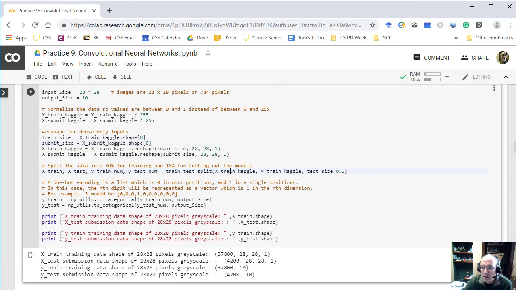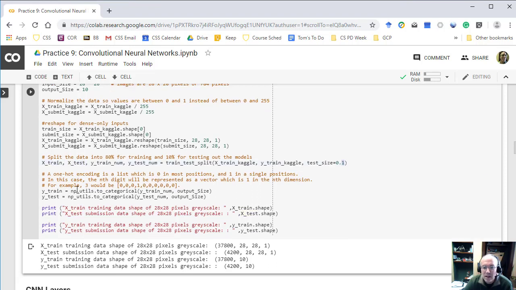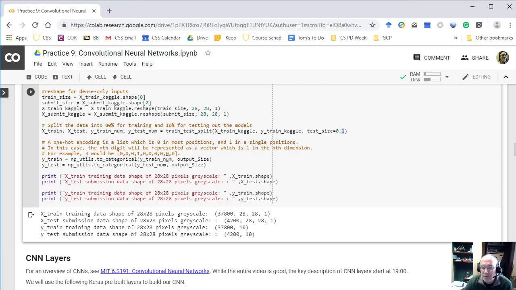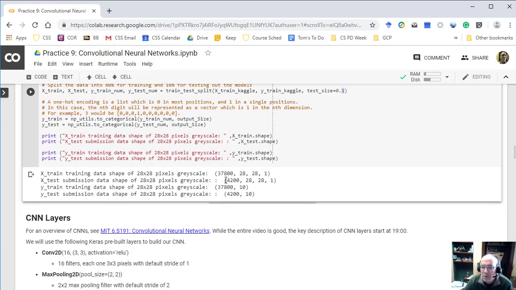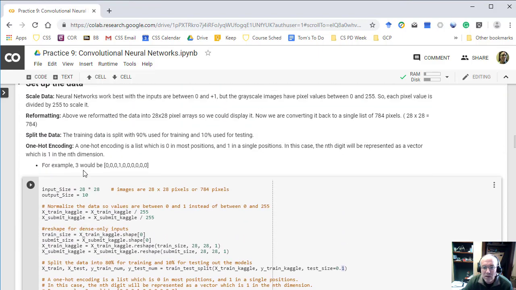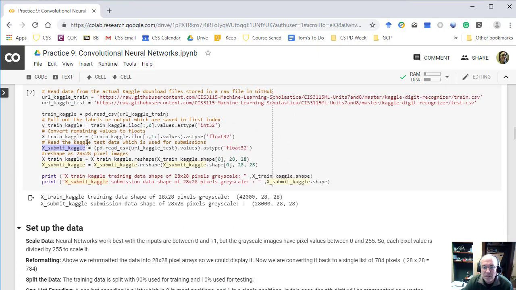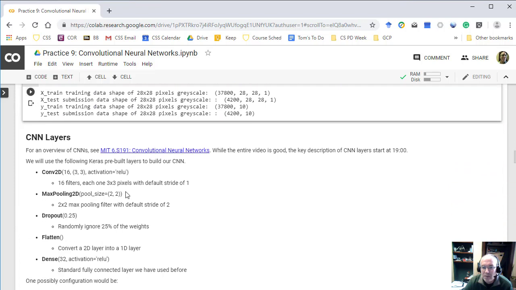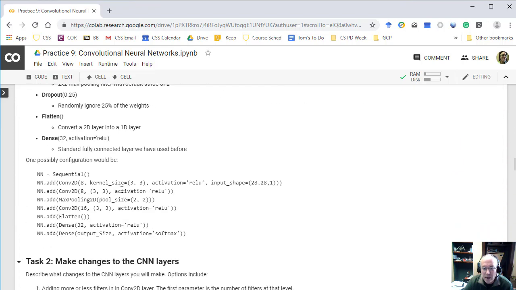And here we're actually doing the train test split to get some training and some testing data for it, and we're doing, it looks like, 10% testing, 90% training for that stuff, and setting that up. So here we end up with about 37,000 28 by 28 images for training, and about 4,000 for testing. That's separate from the big pool of submission data, but we don't have the results for that. That's hidden by Kaggle for us.